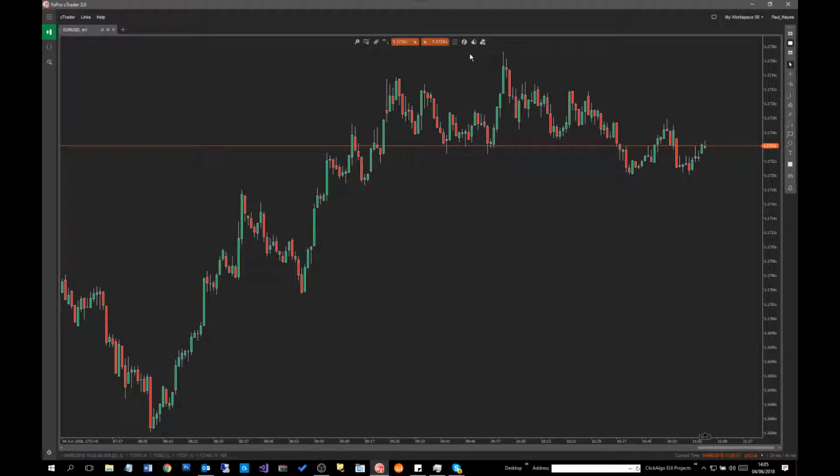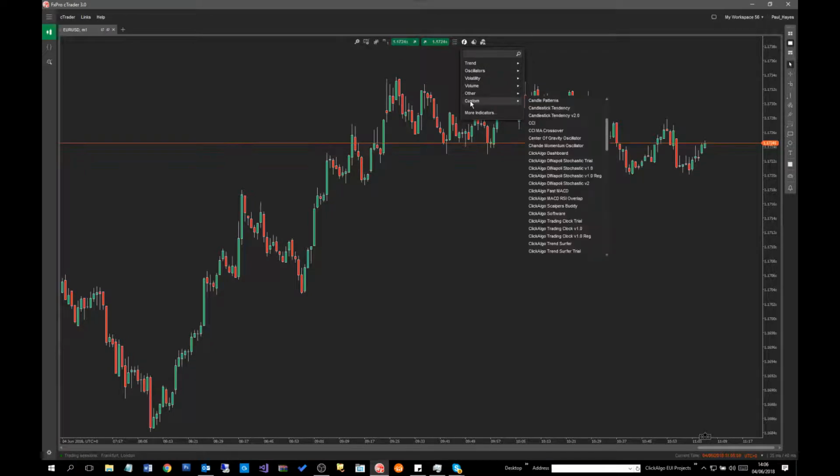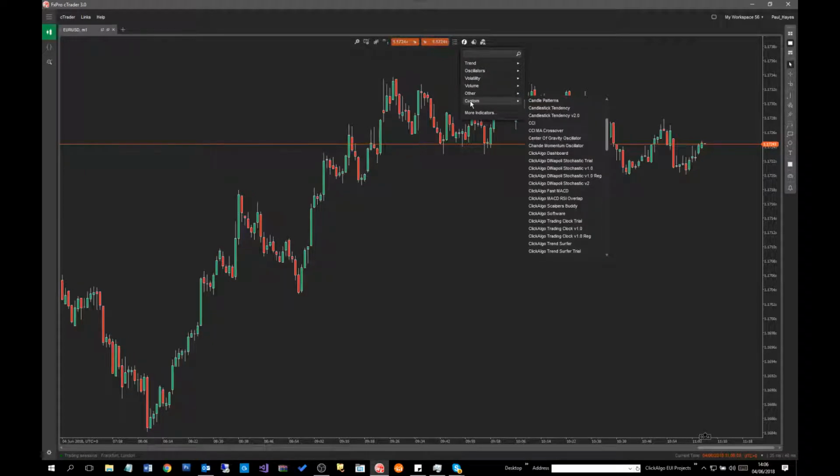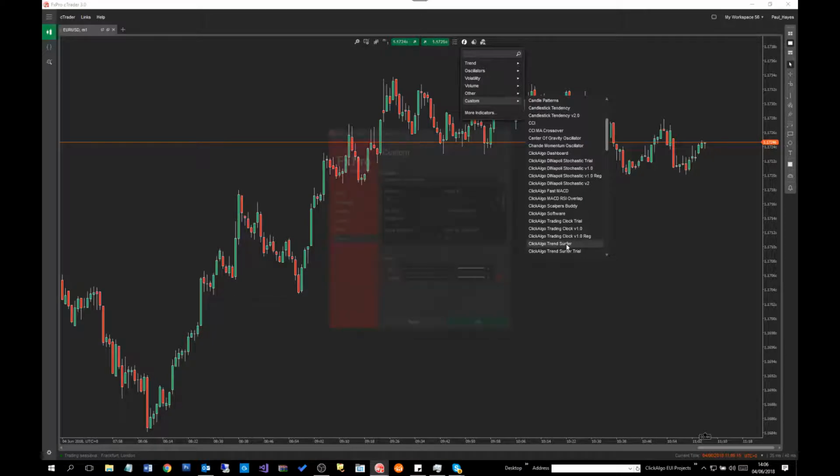I'm going to load the indicator in. So I'm just going to go to Custom. If you download this from the website, you'll just download it, double click on it, you'll probably unzip it, double click on it, and it'll automatically get installed. You'll then find it under here under Custom Indicators. Go down to click Algo Trend Surfer, whether you're using the trial or the other version.